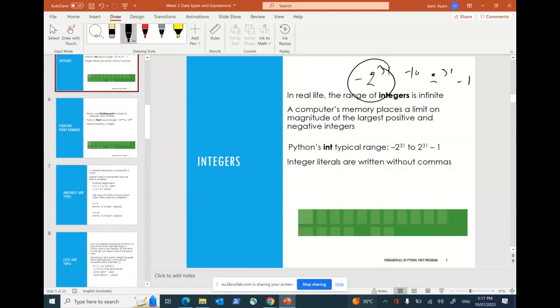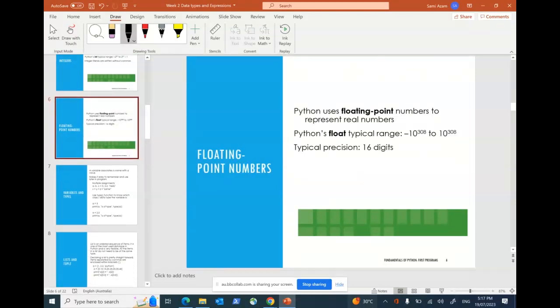Then, similarly, the float range is much, much bigger, from -10 to the power 308 to 10 to the power 308. So it's actually another huge number that you can take. Any number that you want to work with in Python is possible because these are quite big number ranges.